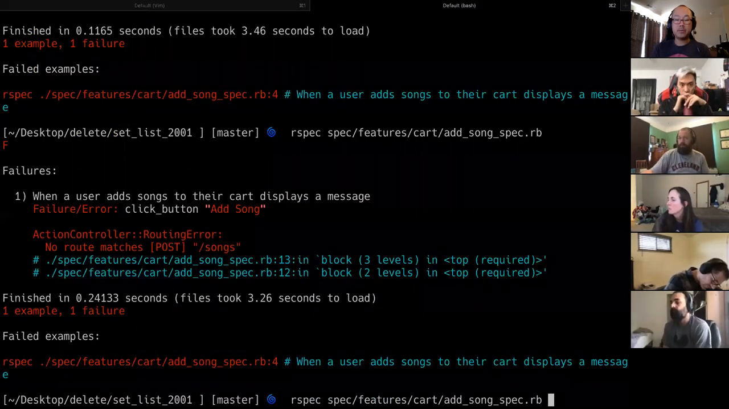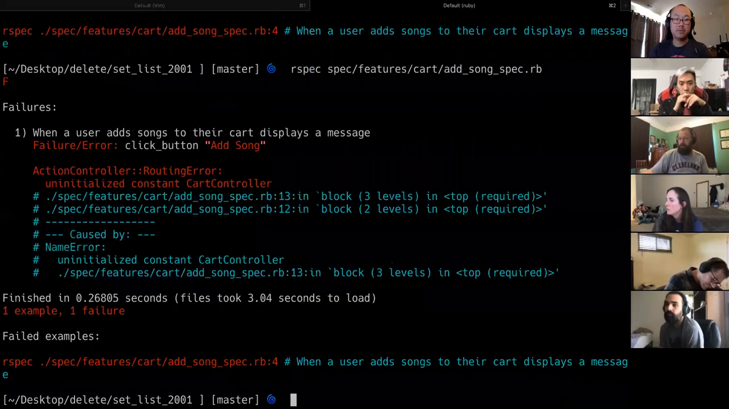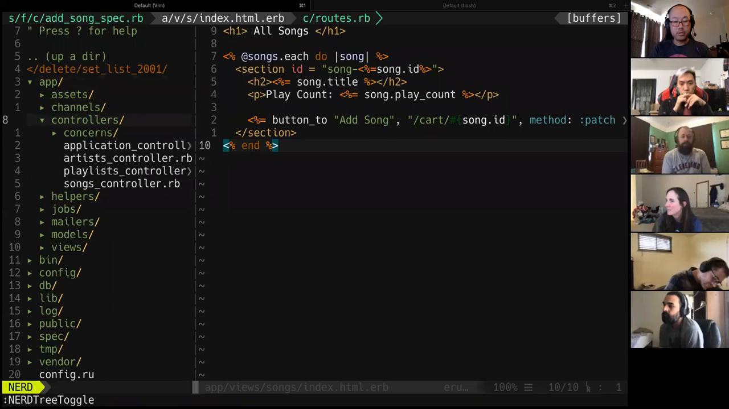Let us run the test again and see what it tells us. Our good old friend, uninitialized constant. We know what to do. Controllers.